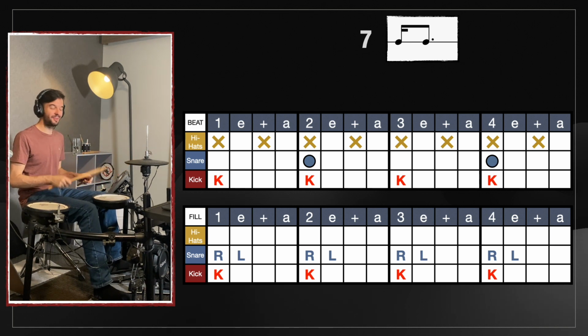If you're not counting out loud, it's very easy to rush that one. So make sure you're counting.